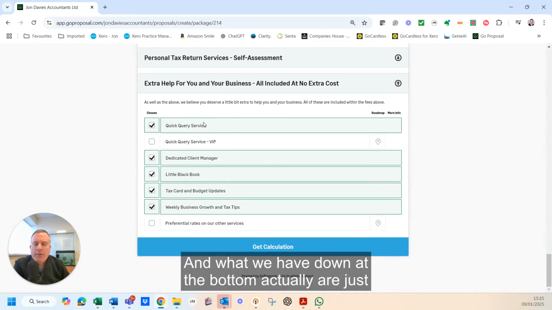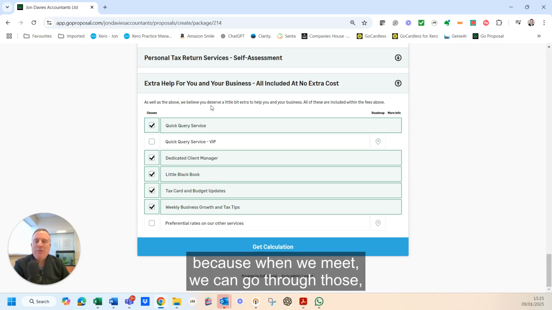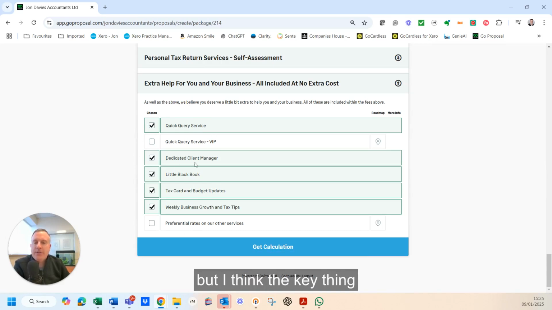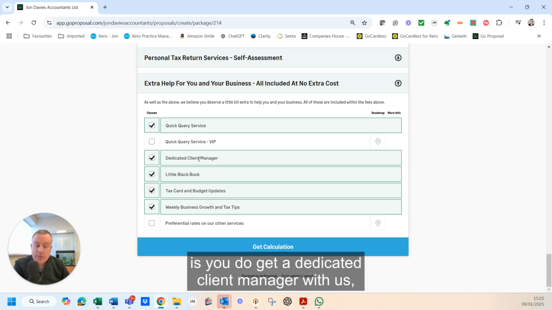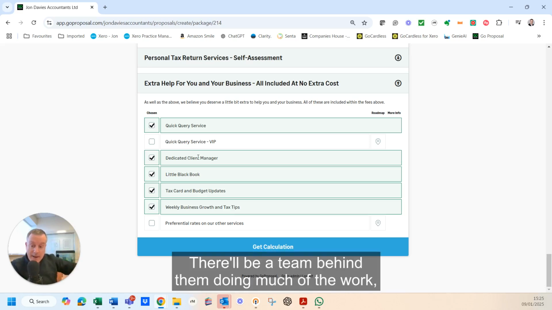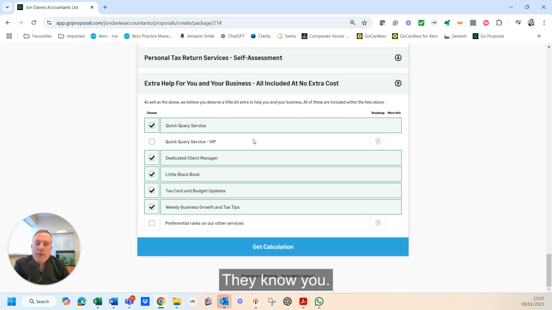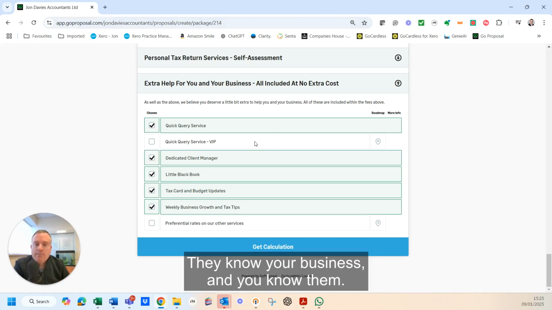What we have down the bottom are just, to an extent, a reminder of how we work. I won't go to great depth here because when we meet, we can go through those. But I think the key thing is you do get a dedicated client manager with us. So you have a named point of contact who, to an extent, will get anything you need sorted. There'll be a team behind them doing much of the work, but they will be your focus point. You know who to ring, they know you, they know your business, and you know them.